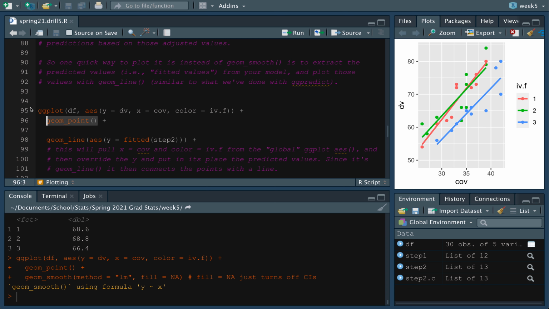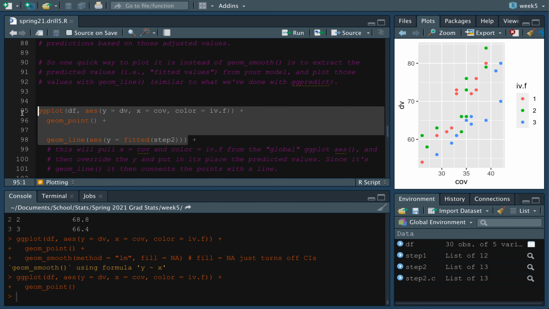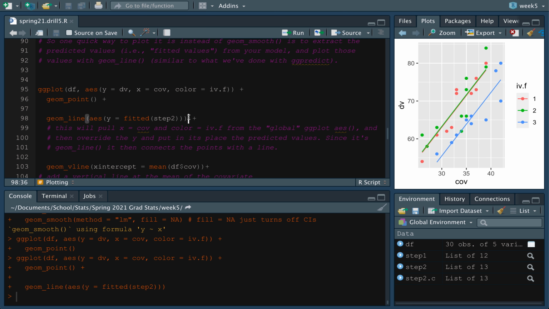So here we're doing the same thing: if we take this first part and then just add on this next line, all we're doing is adding in geom line, and we're overwriting the y. Because here in the global aesthetics of ggplot, we set our y to dv, x is covariate, or cove, and color is IVF. So in this geom line, it will get the x and color from these global settings. Remember that the global settings are the aesthetics that you put inside the ggplot parentheses.